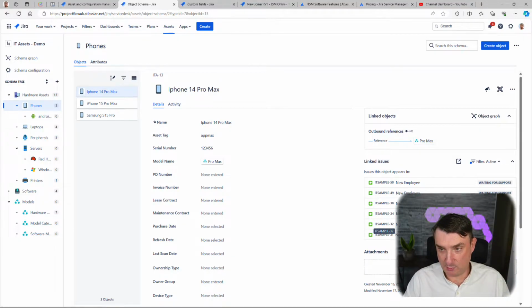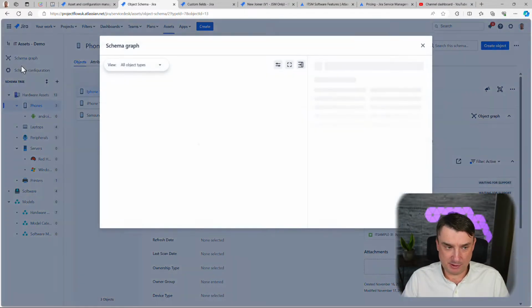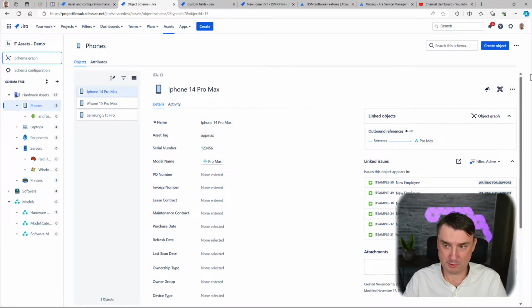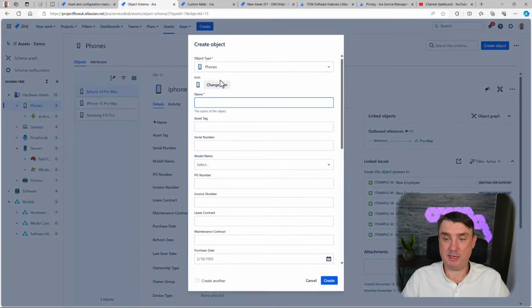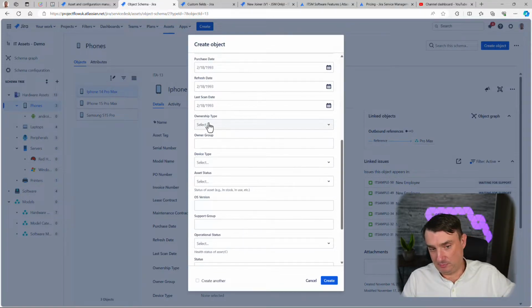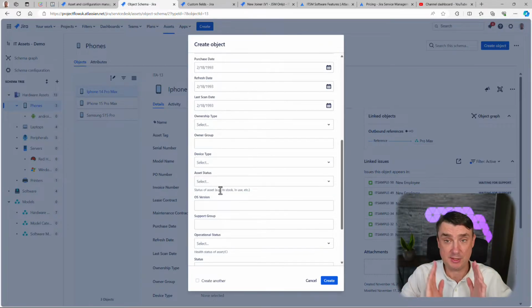That's how it works. So obviously, I'm just neglecting the object, the schema graph. You can figure this out yourself. But let's see what's going to happen if you hit that plus button. There you go. Now you can put that information inside, including ownership, group, device type, whatever. And it is very easy to add extra information.